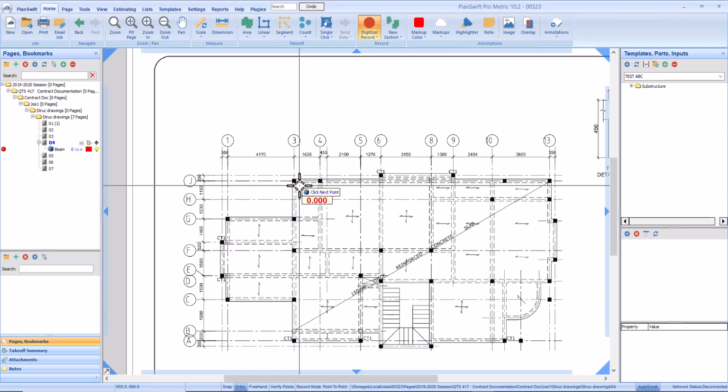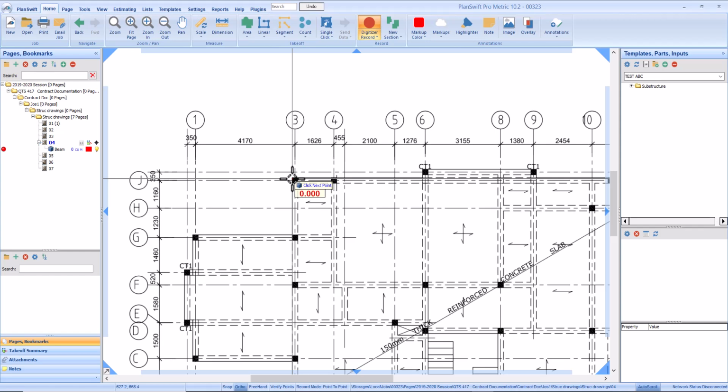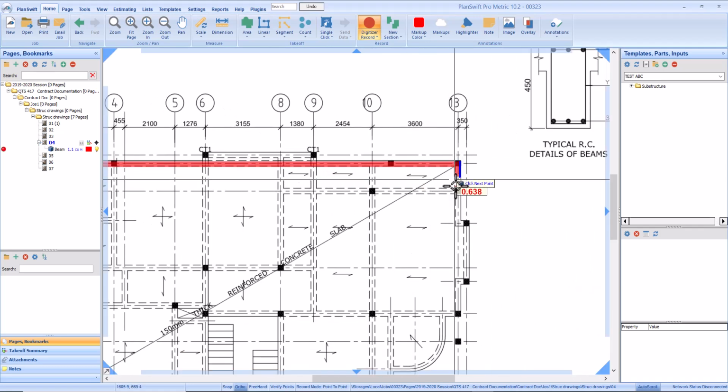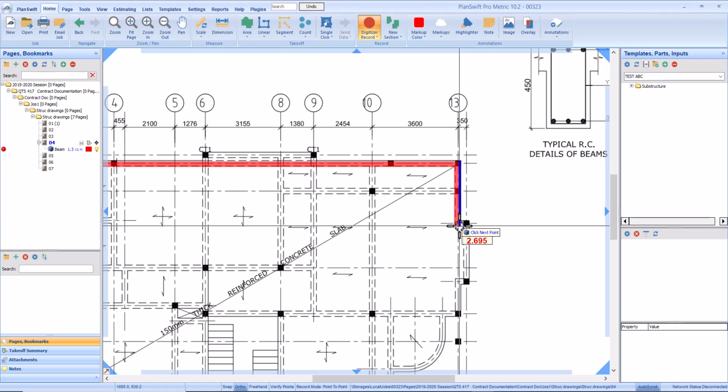I can always use my scroll wheel on my mouse to zoom in and zoom out, and I can also use it to pan. So let me start from this point. Okay, I'll have to go across. This is a different beam entirely, because they can actually be cast in a way, let me get rid of that.